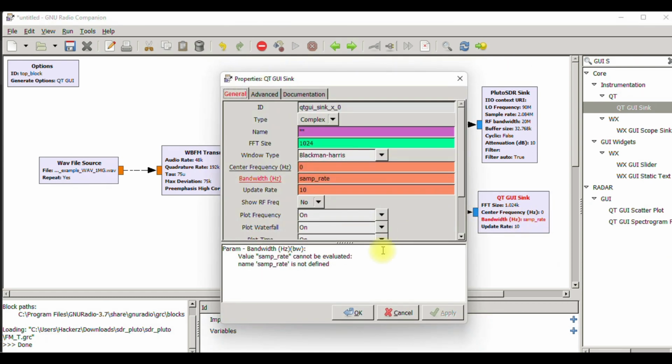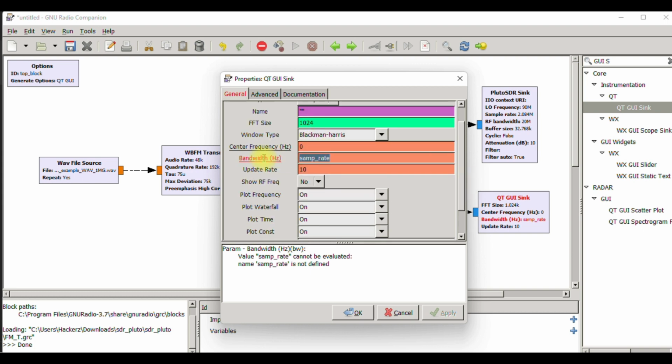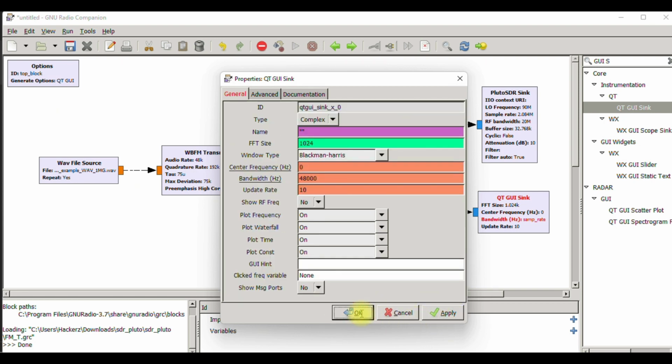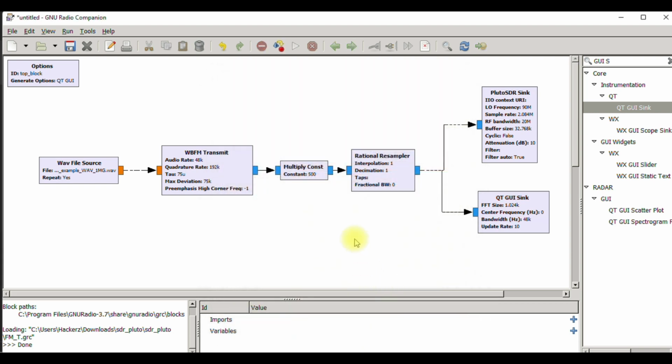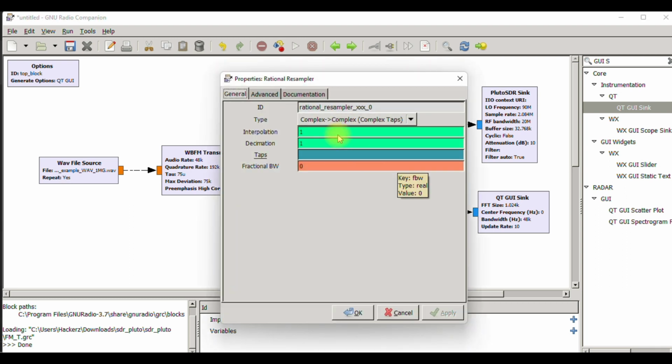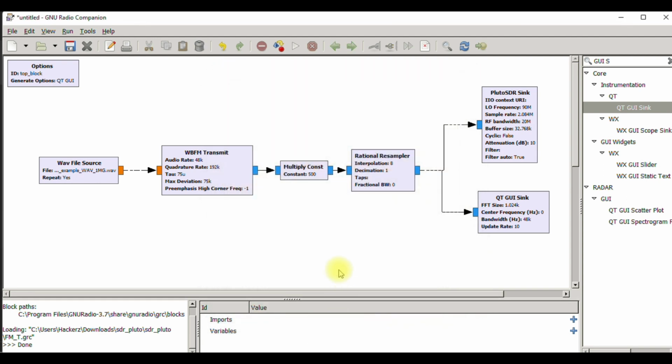And for here you need to set the bandwidth. If you require, you can give here 48 bandwidth. It's 48. That's the frequency we defined already, 48K. You can give that. And in the rational resampler, you can give an interpolation value of 8 and decimation as 1. And here you can check all the values. It's all fine. So the entire transmitter module is completed.